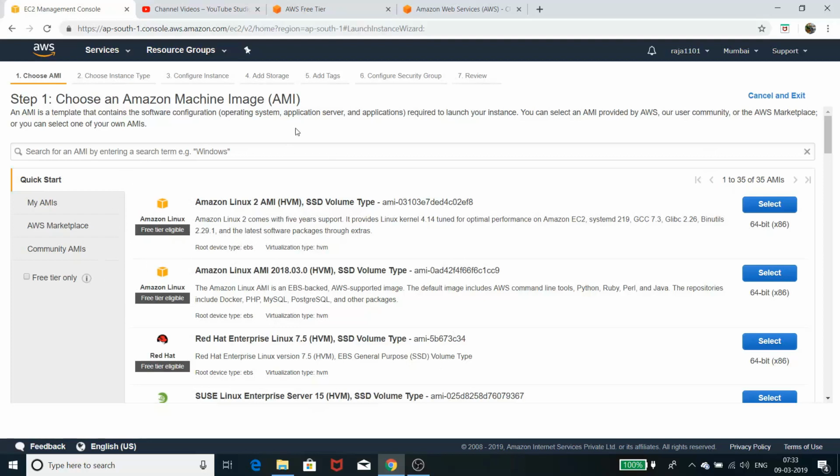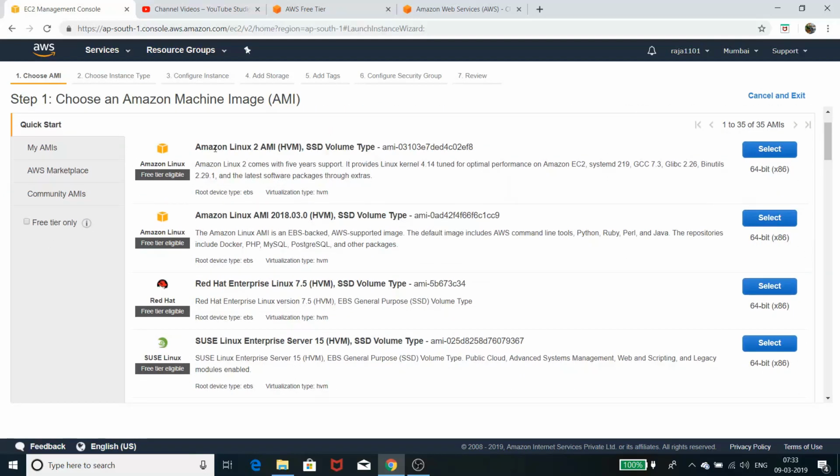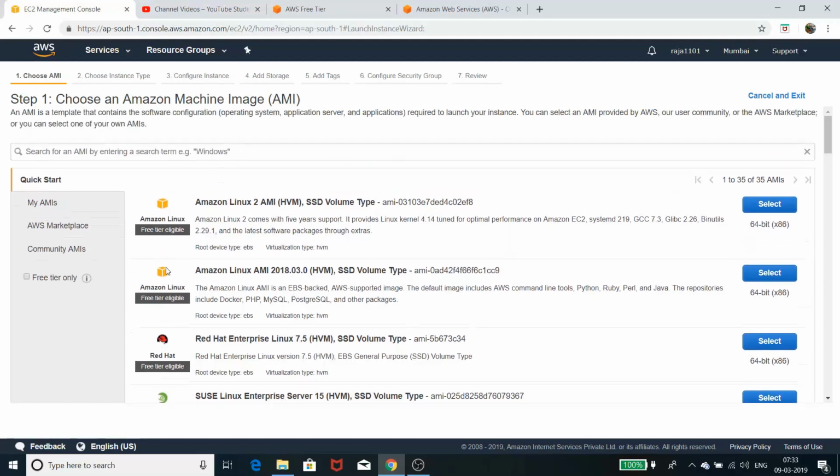An Amazon Machine Image is basically a type of package which, when you convert it into a server instance, gives you the server. So basically, if you see, this is an Amazon Linux 2 AMI instance. This is a Red Hat Linux instance. This is a SUSE Linux instance. This is an Ubuntu Linux instance. So accordingly, there are different operating systems, which have different versions. Depending upon that, you can select your instance.